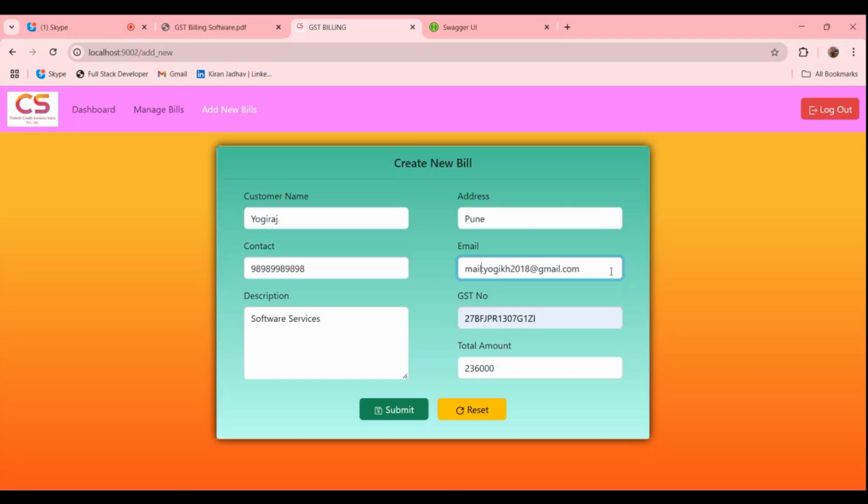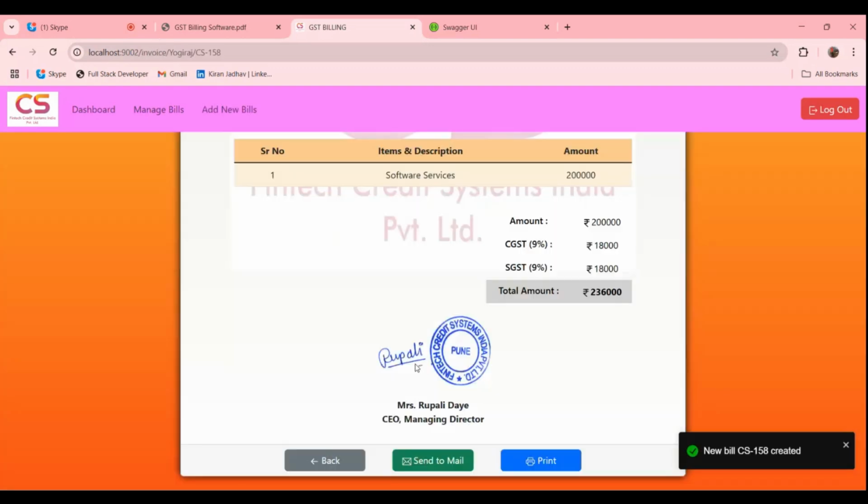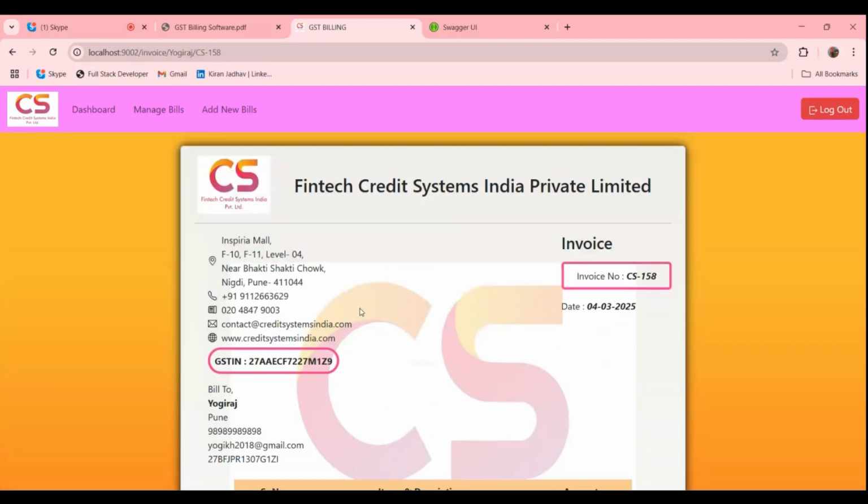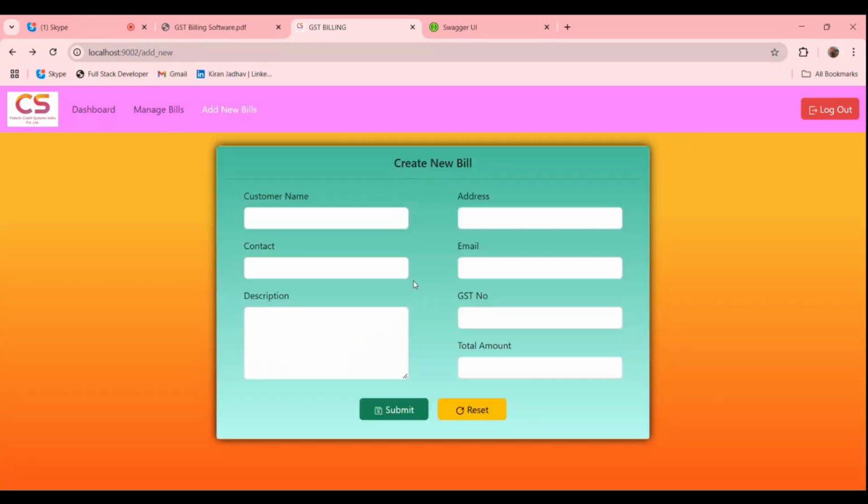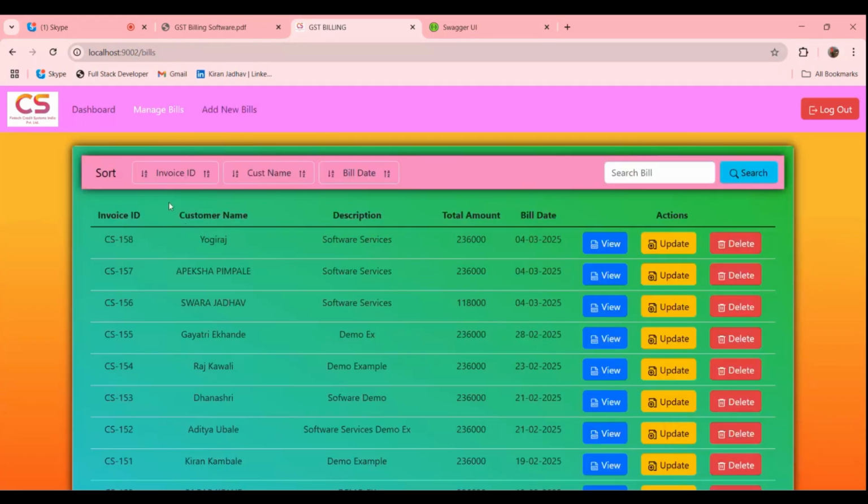Then we are just going to send the email. Just click on submit. Invoice is created. Then click on send to email. And if you want to print it, you can simply go to print as well. This is just a demo I am giving here. Yoguraj, please confirm once you receive the email. Okay. What is the invoice generated for Yoguraj?